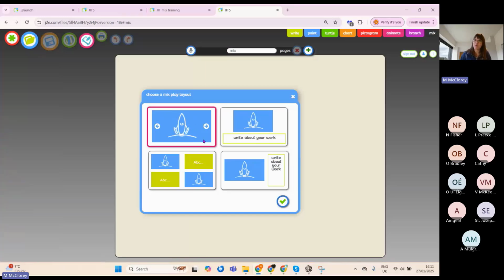Then I need to think about which tool I want to use. I used Write. These arrows here will change the tool. That is a chart page. That is a pictogram page. You can see the color correlates here. That is an animate page, a branch page, and a Write page. So that's what I want. I want my Write page. If I had a painting, I would have a blue page. If I wanted my animate page, I would have a pink page.